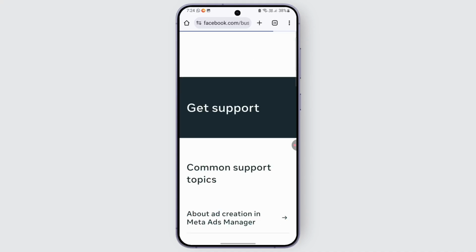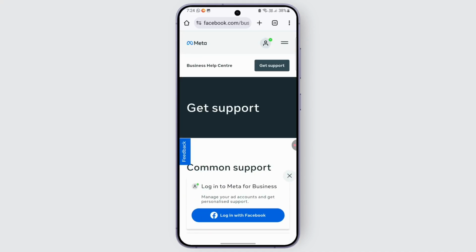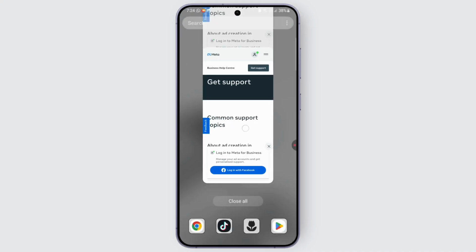So that is it, everybody. You may just head over and follow the steps to fix the issue where your Facebook account is temporarily locked.